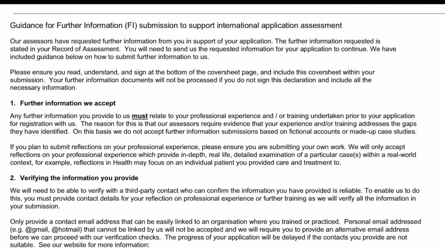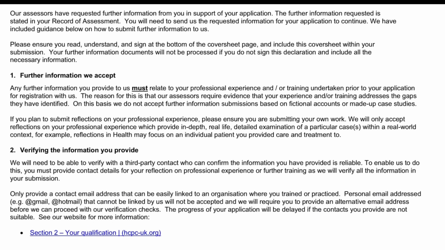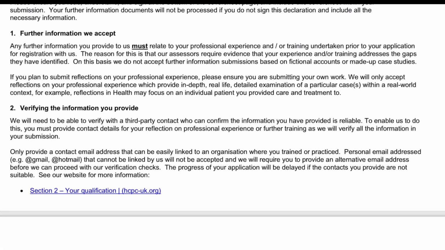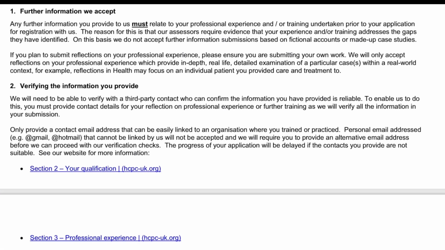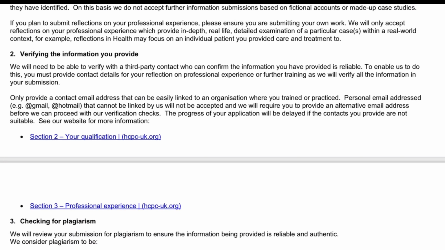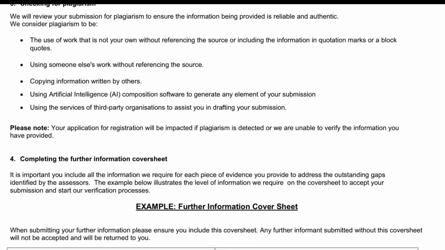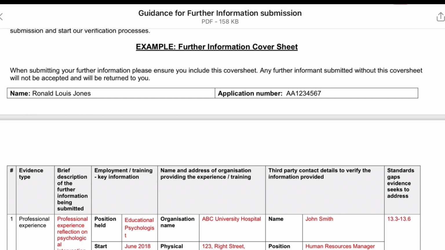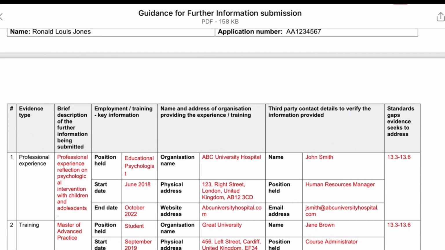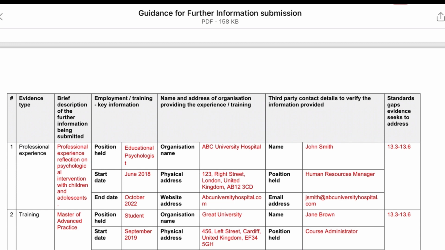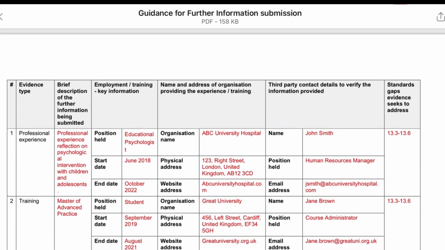So there are a lot of things they have mentioned, like the further information they accept. You can just go through it. Verifying the information you provide, like put an official email, and don't copy from others. You can read about all those things here. And there is a cover sheet as well, so make sure you are submitting the cover sheet with your signature. Okay, so here is an example. If they're asking for your professional experience, then in column 1 for evidence type you have to say professional experience, and give the start date and end date.